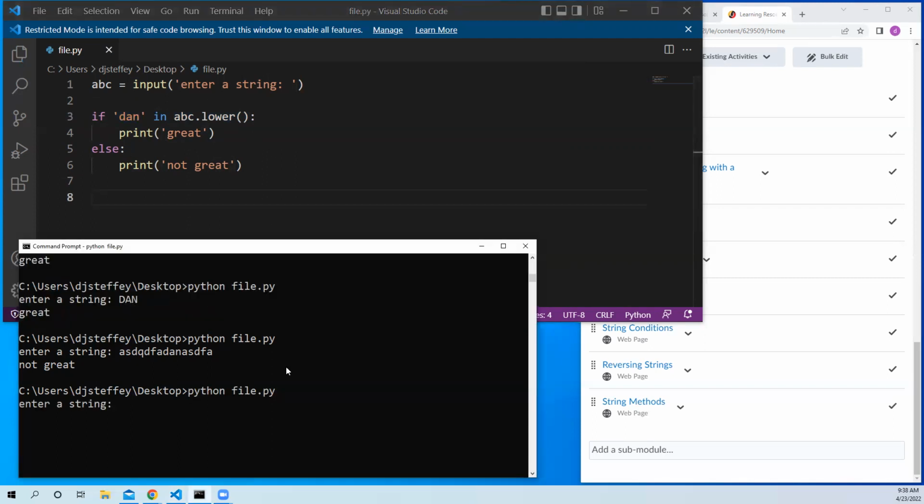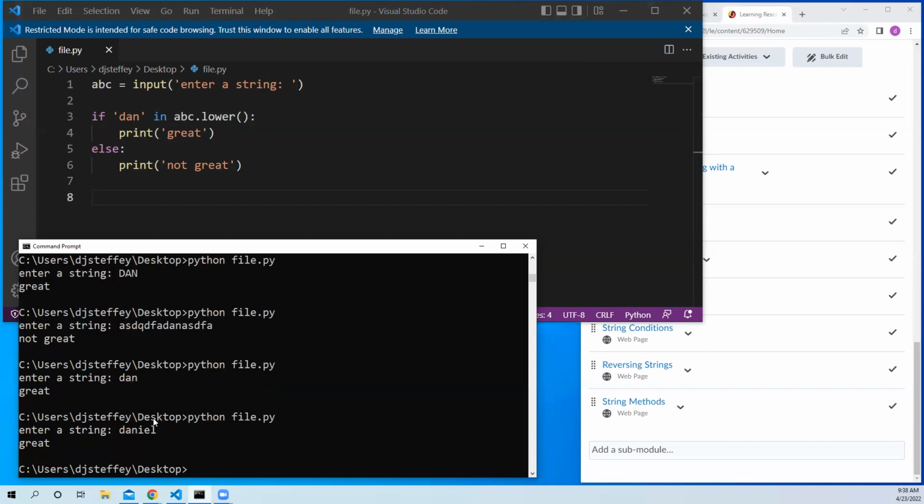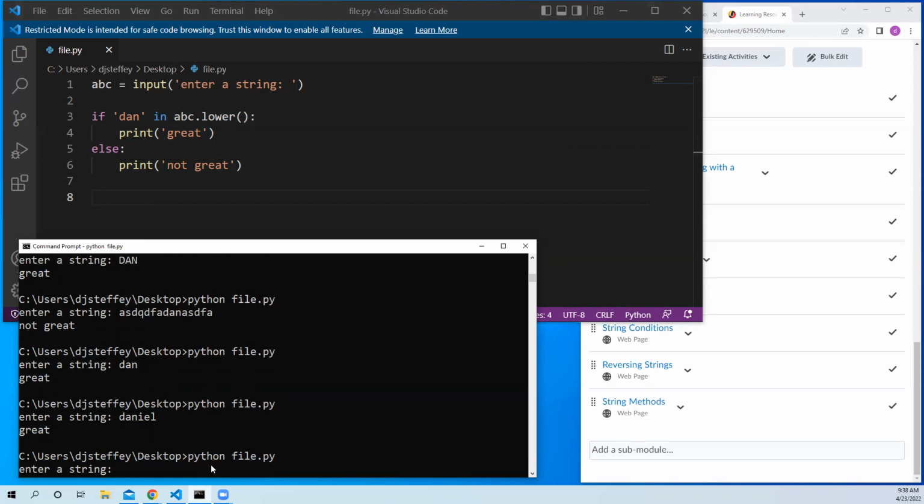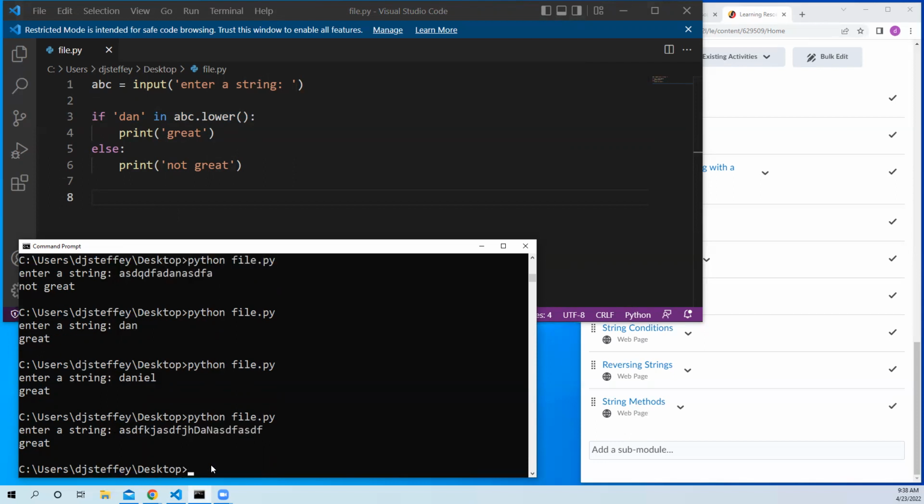So I can run it. If I put just Dan, it's great. If I put Daniel, it's great because Dan does exist right there. If I put whatever, Dan, whatever, it's still great because Dan does exist in there, right there.